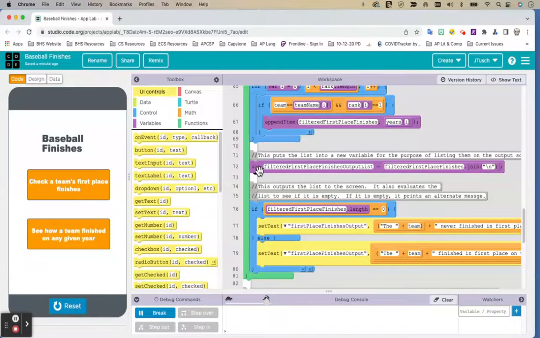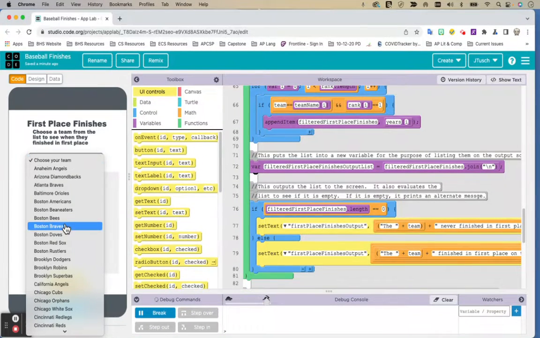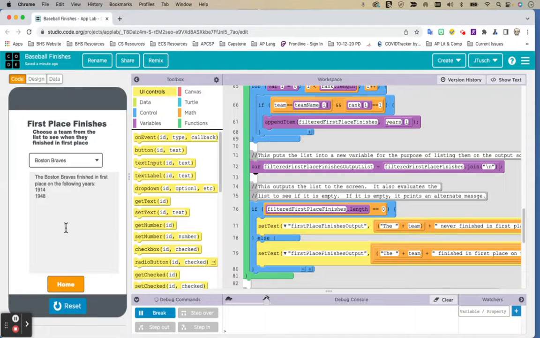I have a second variable inside of it called filtered first place finishes output list. I know that's a long name, but I wanted it to be meaningful. I'm creating the first place finishes in a neat set of rows. Because if you notice, when I printed, I'll go to Boston Braves. I think they had some first place finishes, right? You notice I have a line break here, and then a line break here, and then a line break here. This is how I do it.